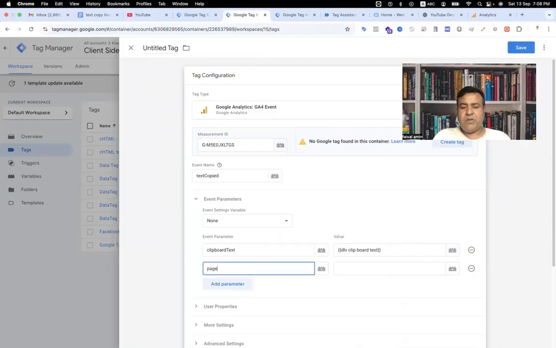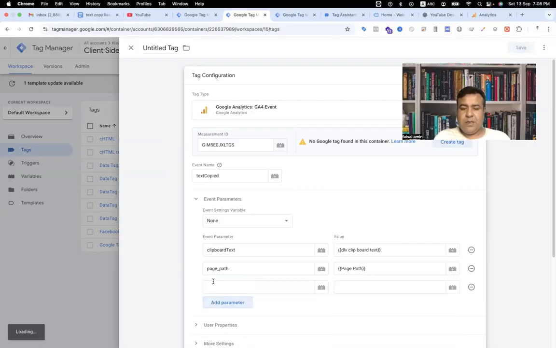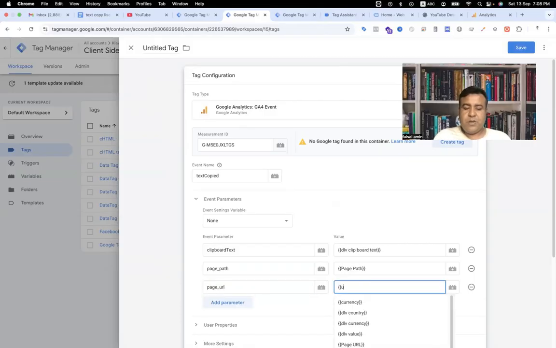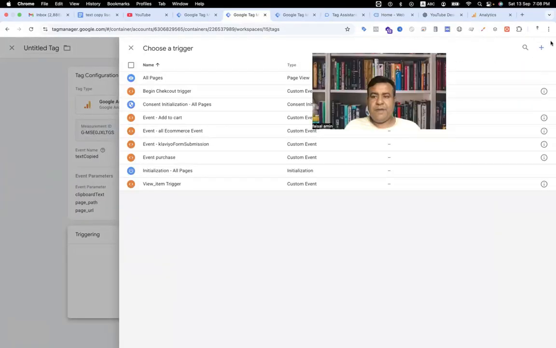And you can also add the base path, and we know that we have to find the built-in variable base path, and also page URL. So I'm adding the page URL, and for the triggering, I am adding the event name.